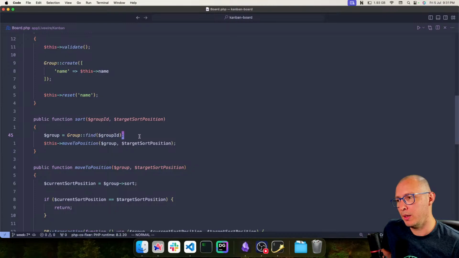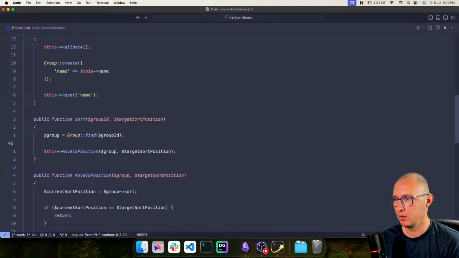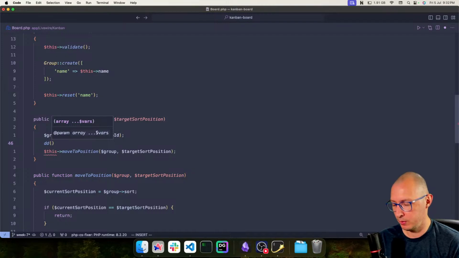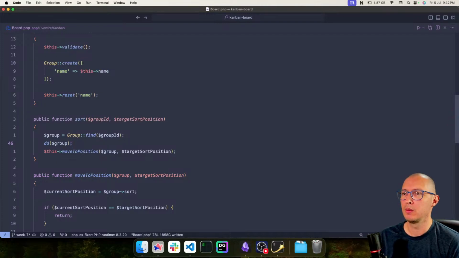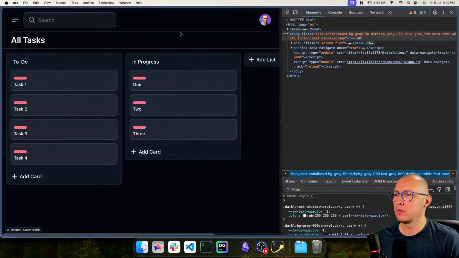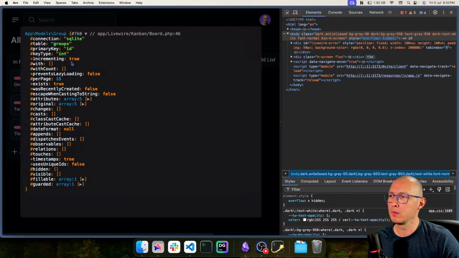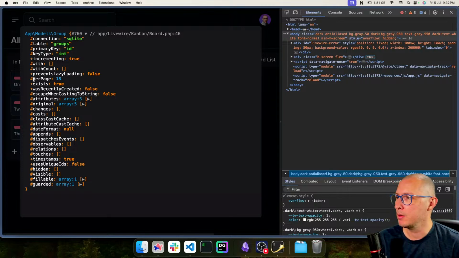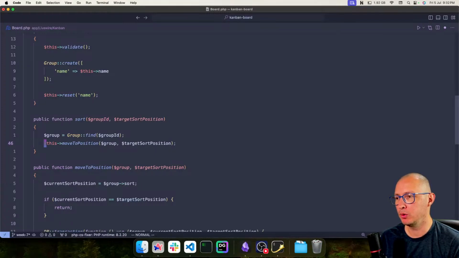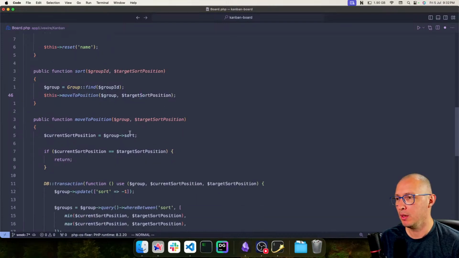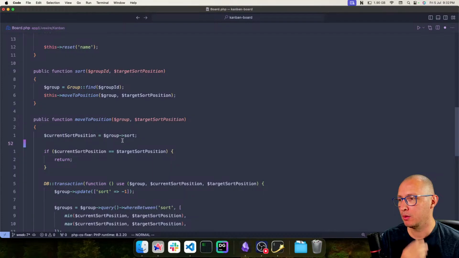So group find, let's see. Start with this one. Can you find that group? And the answer is yes. Attributes. ID2, sort 1. Okay. This is fine. Now move to position, to target position. Didn't test that, but that's fine. We pass that group and the current position. Let's see.